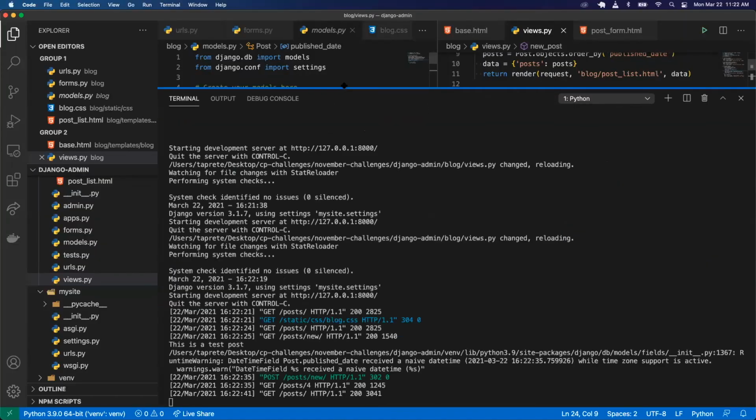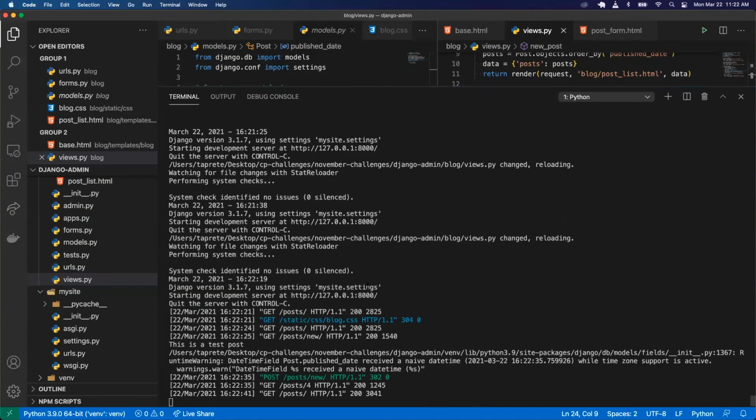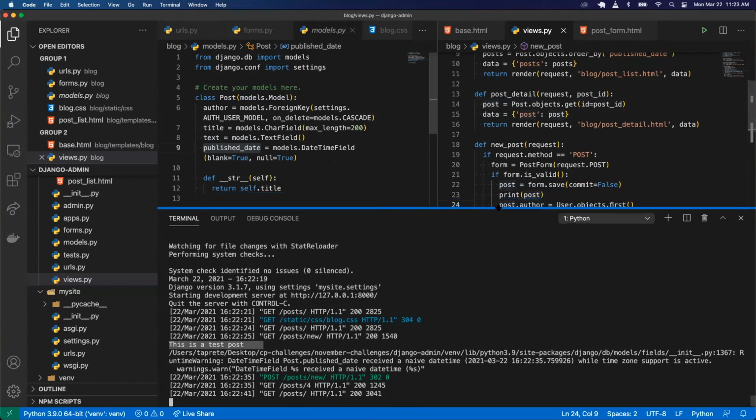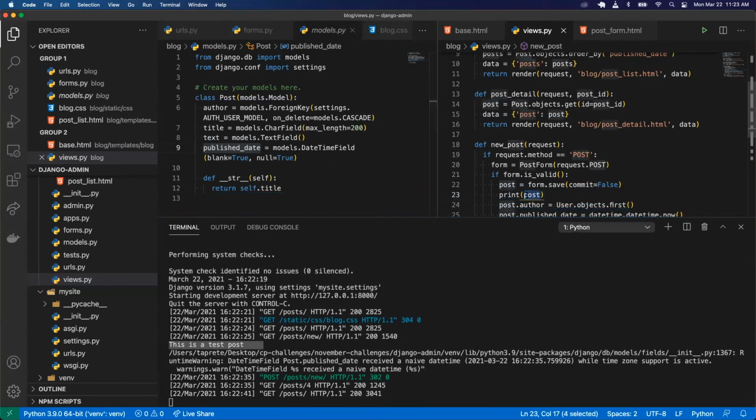If you look up here, where'd it go? Right here, when I clicked the form, when I printed the post right here, look at what it printed. It just printed the title of the post because in my models, this is what it's printing, just the title.